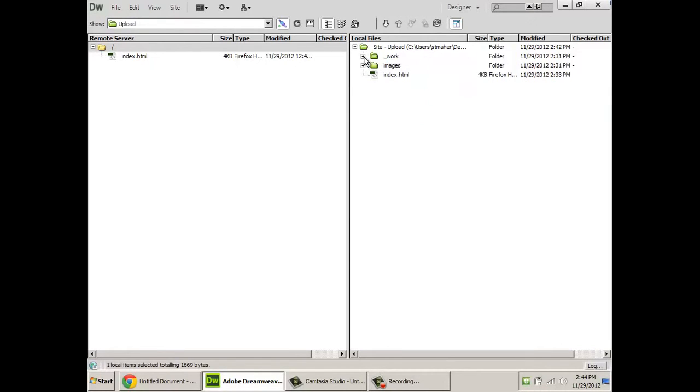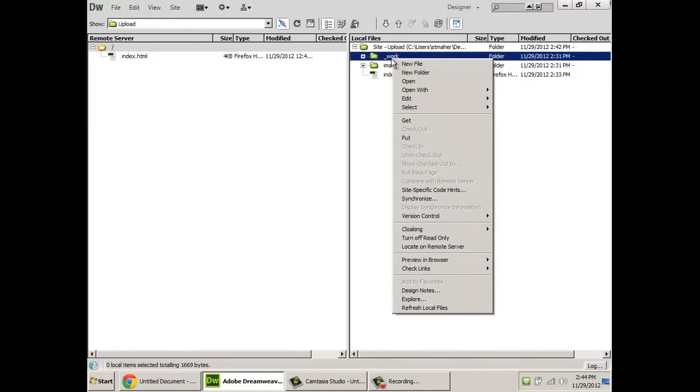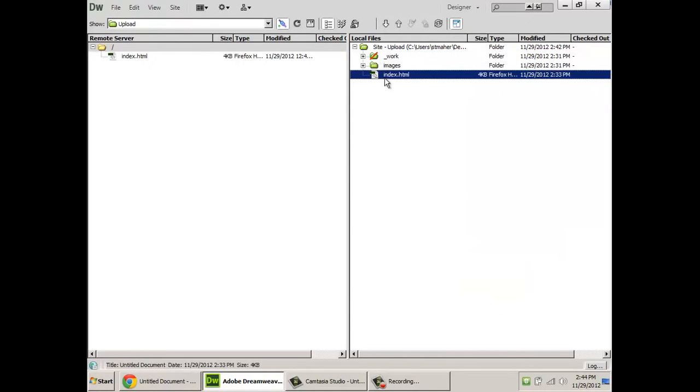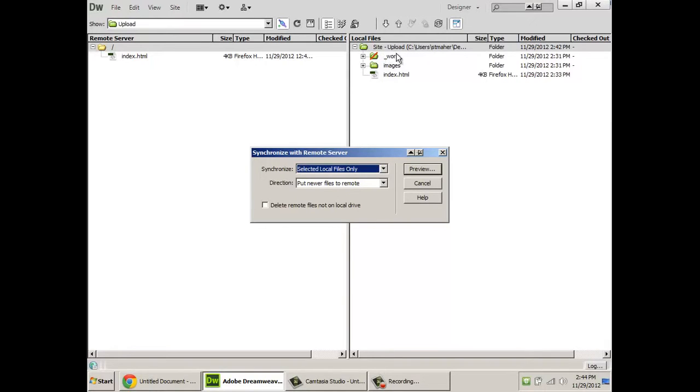Before I hit this synchronize process, you can actually prevent this work folder from being synchronized. If you right-click on it, there's an option called Cloaking, and under there is an option called Cloak. Now what you'll see is that a little red slash goes through here, and what that means is now when you do synchronize, it will not include the work folder, so that will not get uploaded to the server. Okay, so now we've cloaked out any folders or files that you don't want to actually add up on the server.